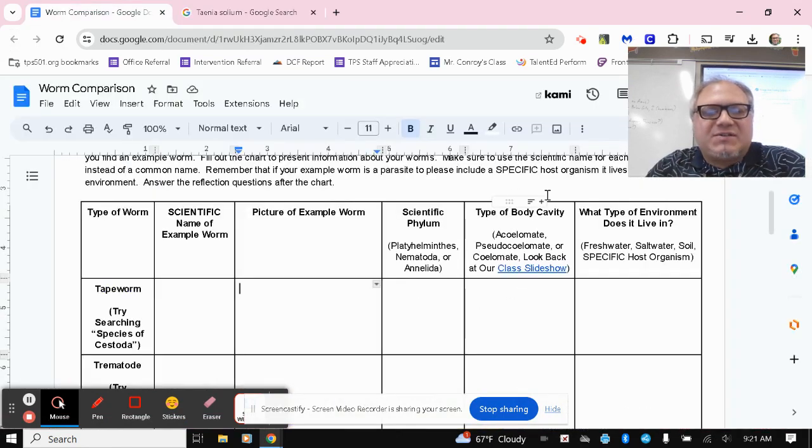So then we also want to know the type of body cavity. After we get the scientific phylum, is it Platyhelminthes, Nematoda, or Annelida? Once we know the scientific phylum, you should also be able to figure out what type of body cavity it has, either acoelomate, pseudocoelomate, or coelomate.